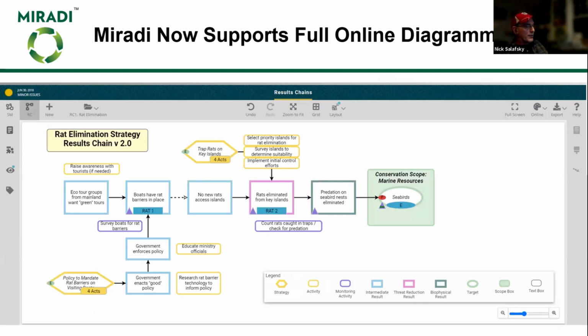I am really proud to say that we now have full or almost full online diagramming. And so as you'll see, and you'll get to practice more, there's a lot of tools to do what we could do in Miradi Desktop and now do it online. But along the way, we also tried to add a bunch of new cool features and make it much more friendly and much more modern in terms of how the interface works. So that's one of the things that we really want to share that you are going to get to play with.